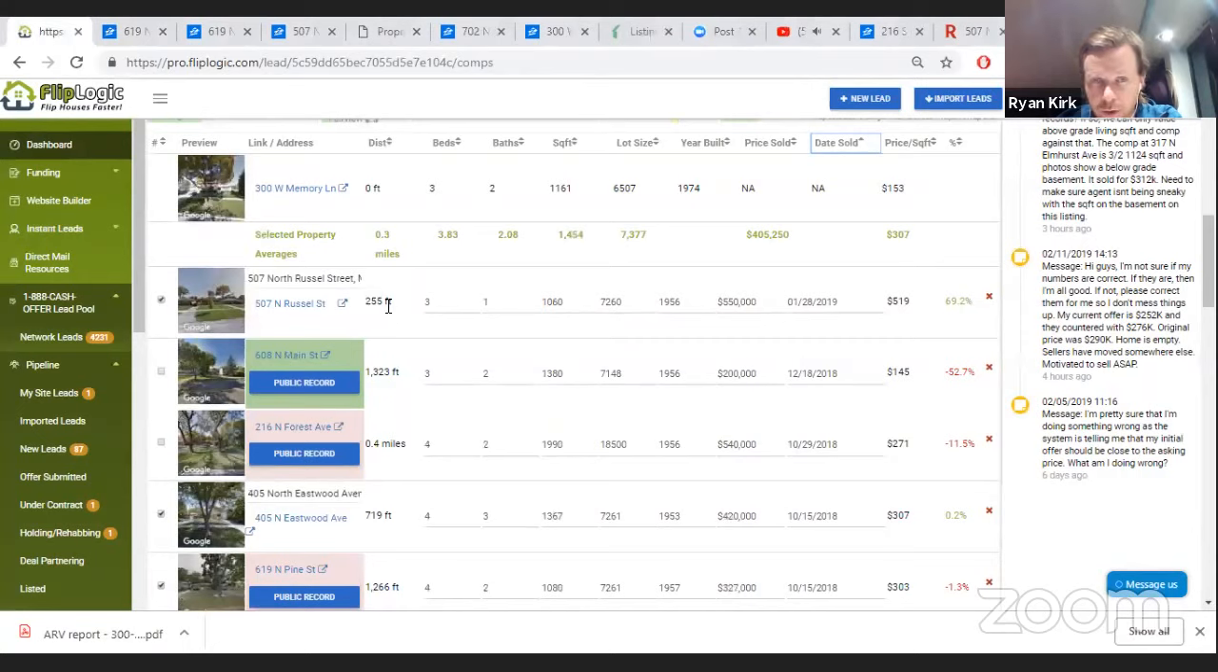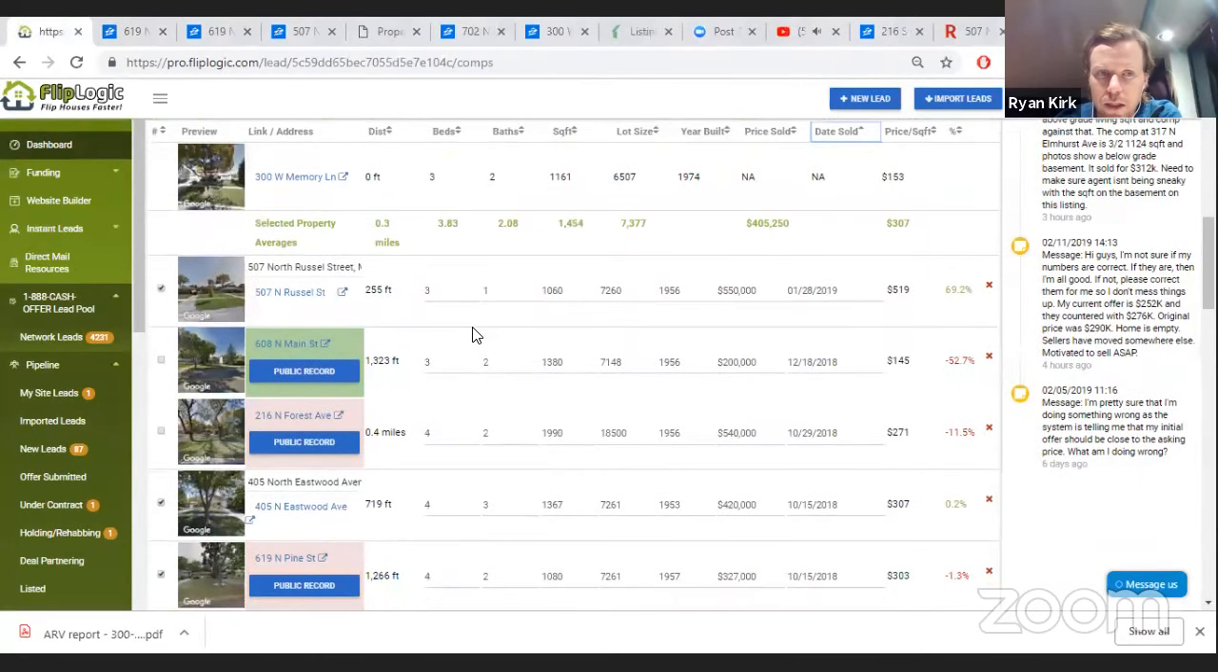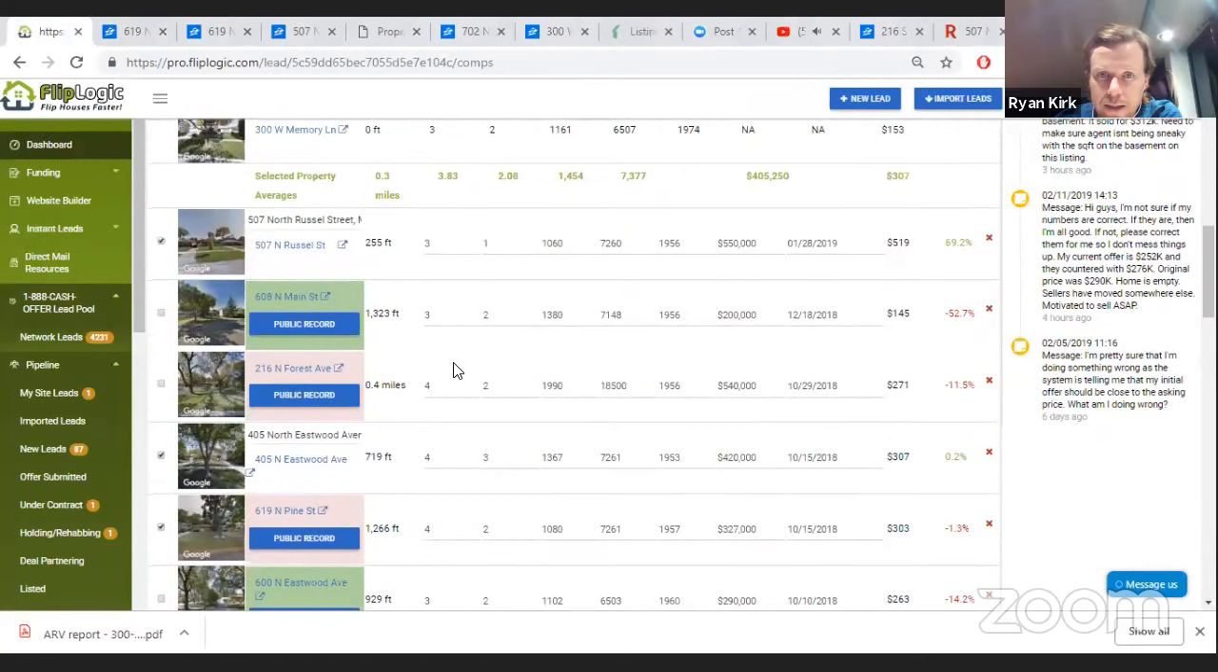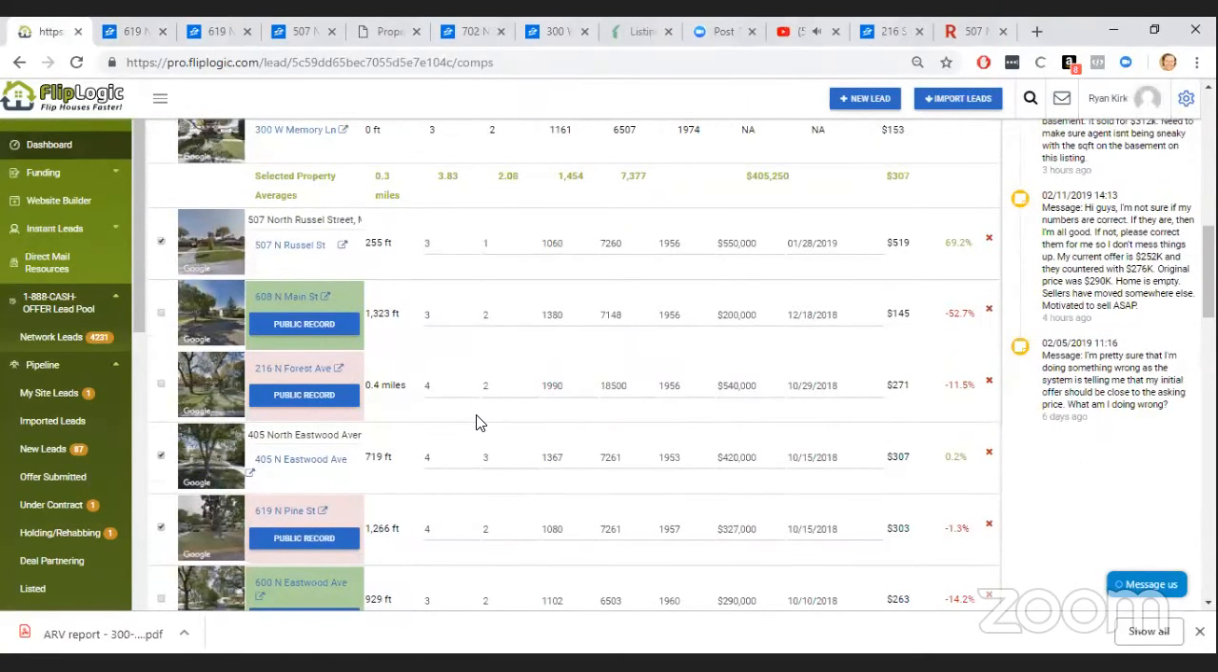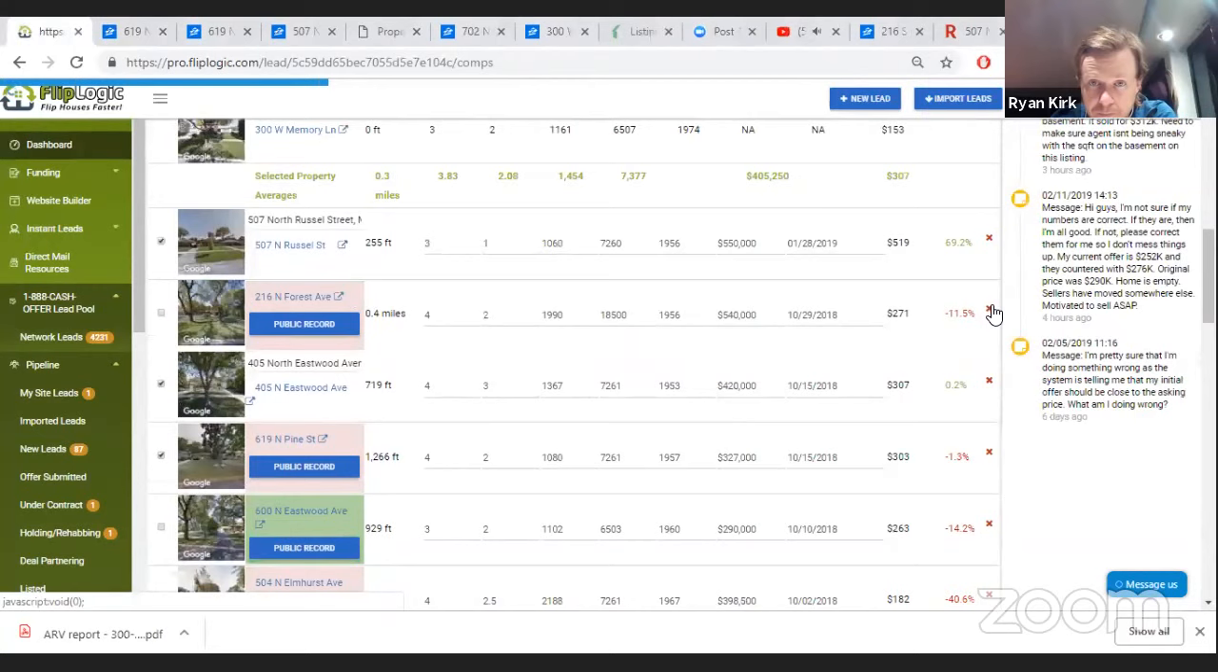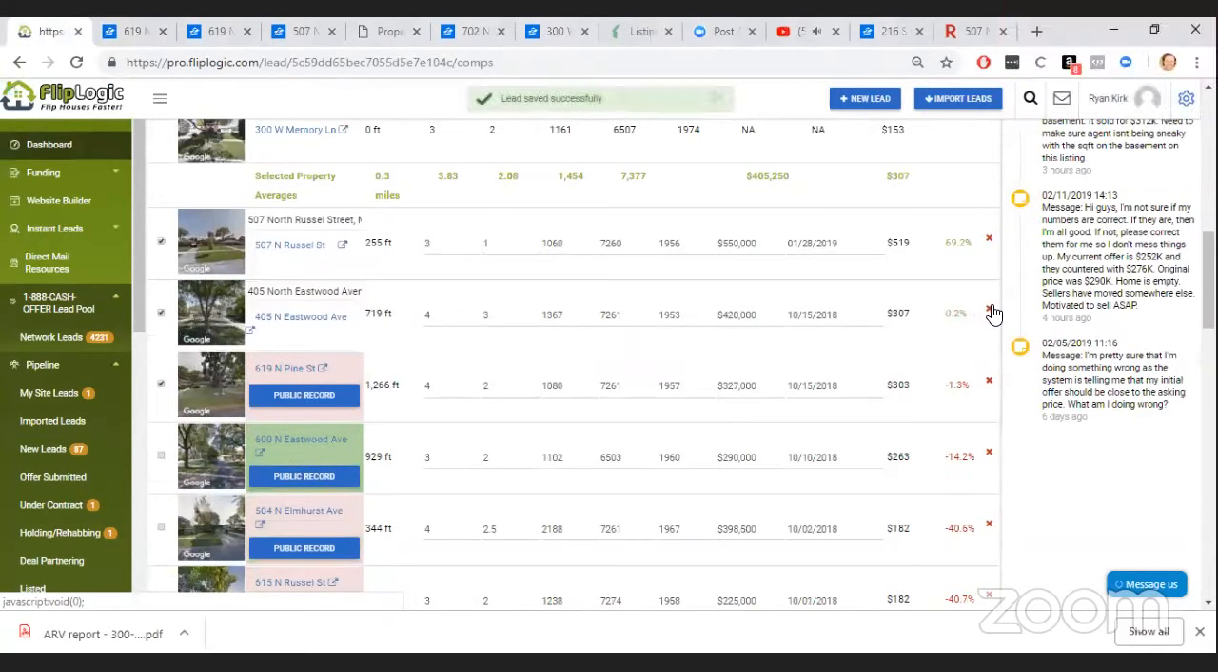You would probably want to call your agent and ask them to look in their local MLS for any remarks or notes and ask your local agent that you're working with on your subject property why this one sold for 550. Any insight he can shed on that. Right. And then taking off 608 and 216 Forest. I mean there's another 500 mark, but that's around a half mile away.